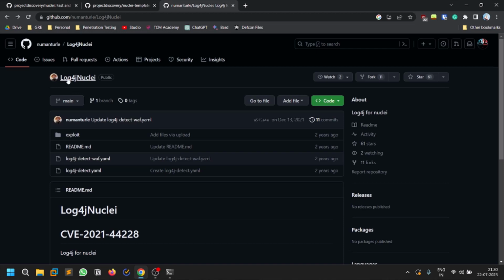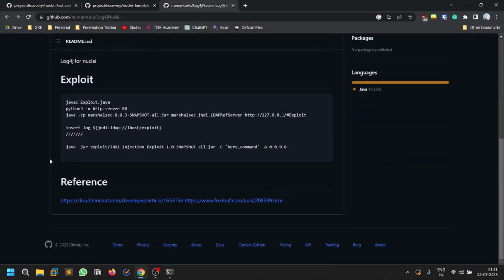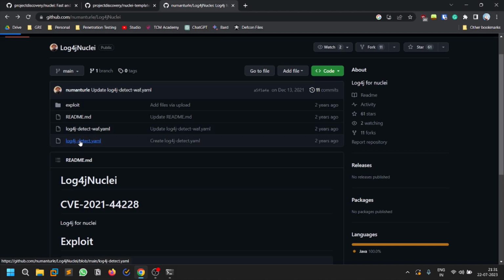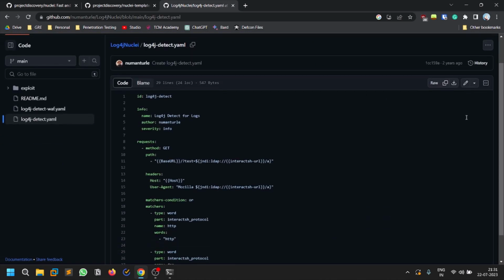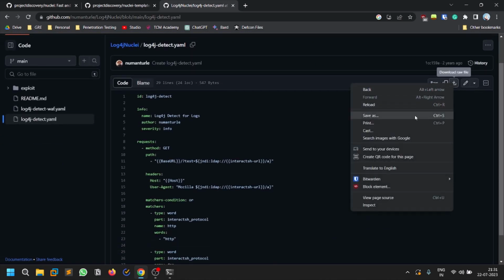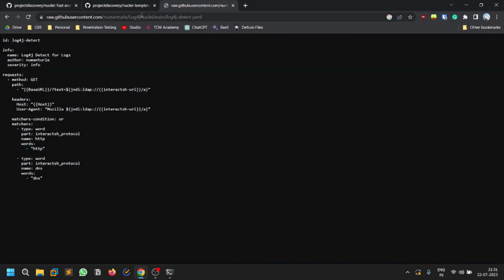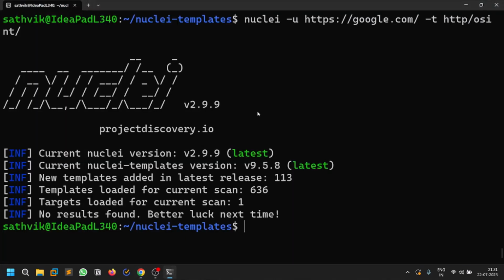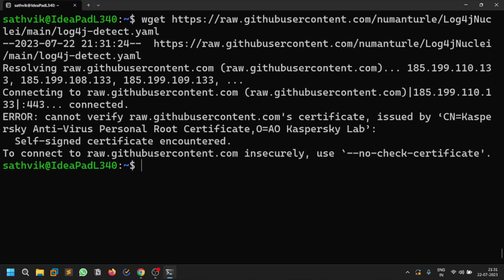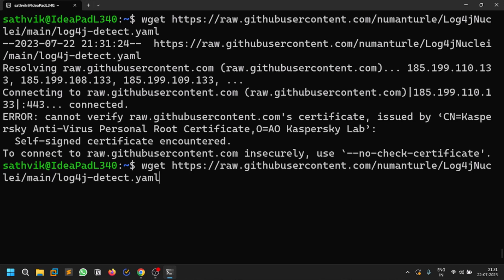For example, there is Log4j. You may all know it. It's a vulnerability which was very popular in 2021. These are some YAML files. For example, let's go here. You can just download this. Let's go to raw, and copy this. Okay, cd space dot dot, wget, and let's paste this. Let's give hyphen hyphen no check.